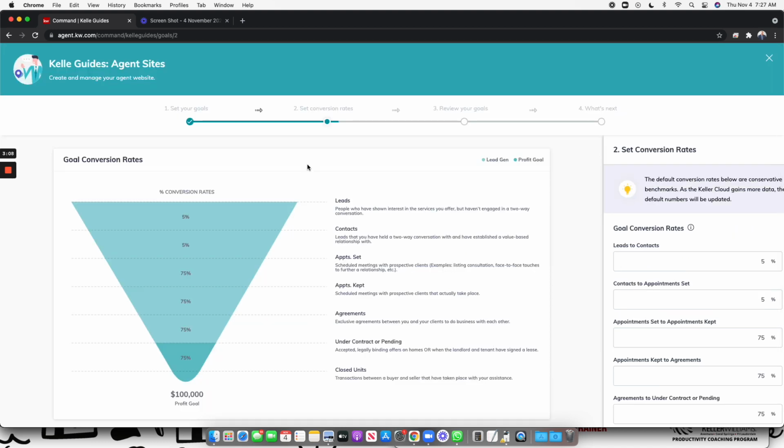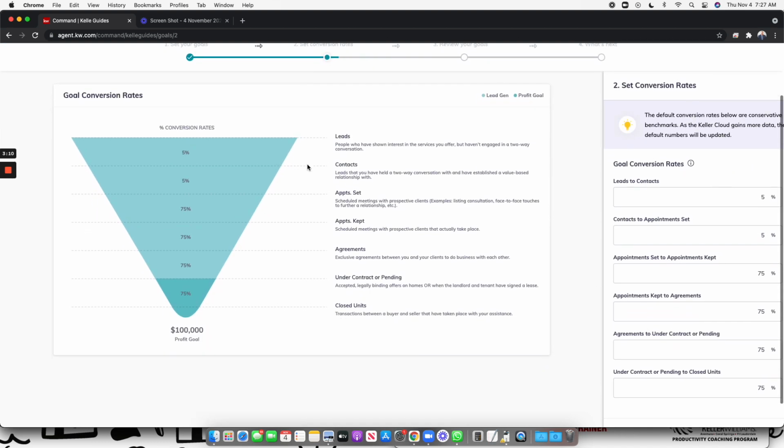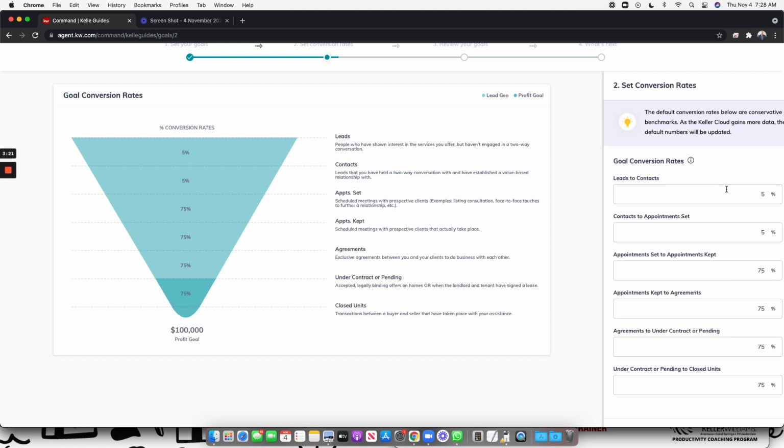So then we're going to go to the next screen, and this talks about conversion rates. Now, this throws a lot of people off because you may or may not know your conversion rate. If you are a newer agent, then you would just either set with the defaults or be more focused on your conversion rates being lower to start. So they're saying on average, we think 5% of the people that you add to your database are eventually going to become a contact. And out of those contacts you have, 5% are eventually going to become an appointment. And out of the appointments that you set, 75% of them are going to keep the appointment.